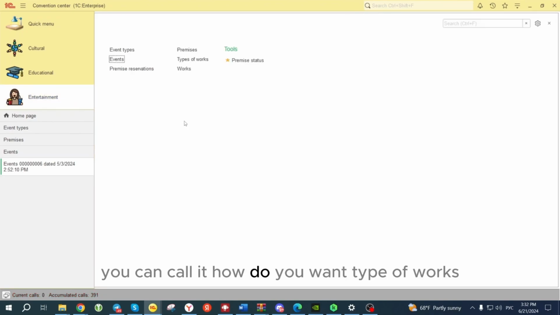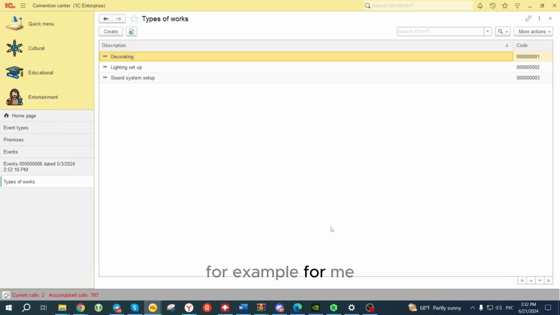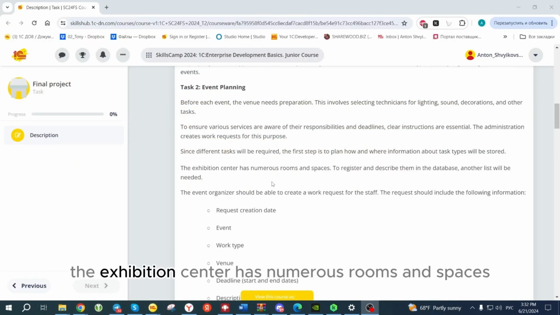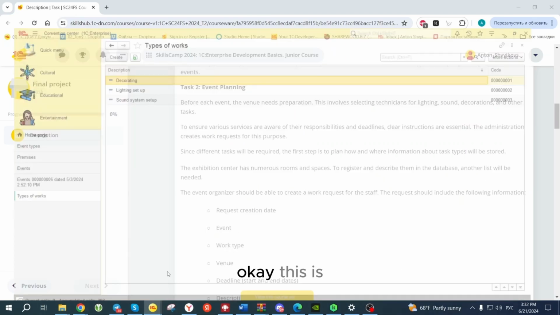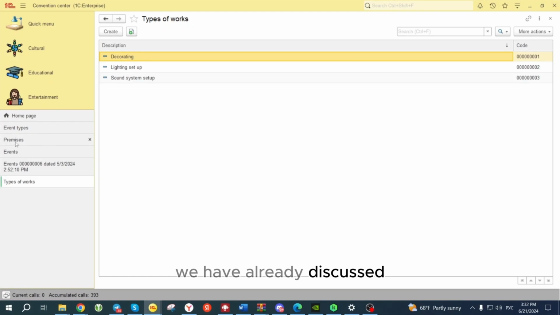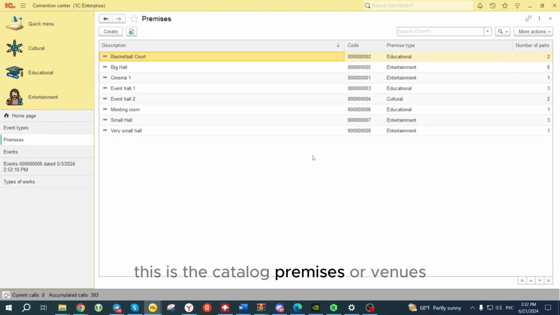You can call it how you want. Type of works, for example, for me, this is the catalog. We can add additional attributes, but that doesn't matter. Decorating, lighting, setup, sound systems, and so on. The exhibition center has numerous rooms and spaces. To register and describe them in the database, another list will be needed. Okay, as we have already discussed, this is the catalog premises or venues, call it as you wish. And we have our venues, our rooms in this catalog.